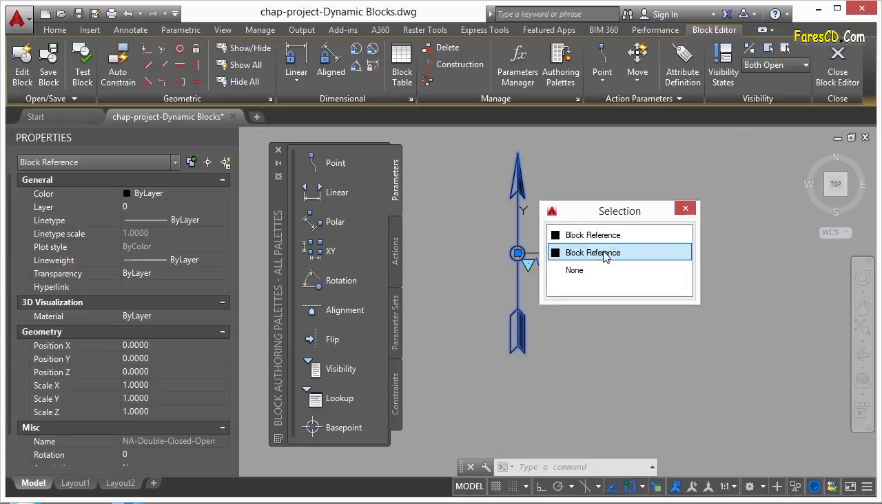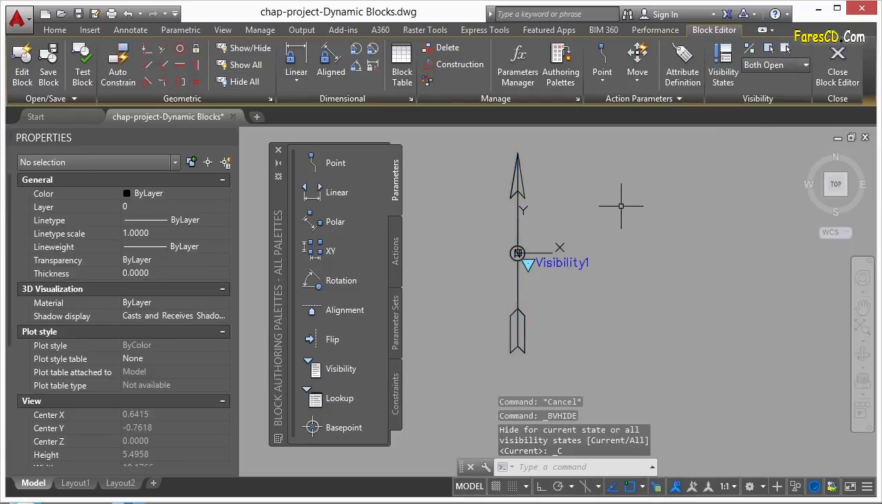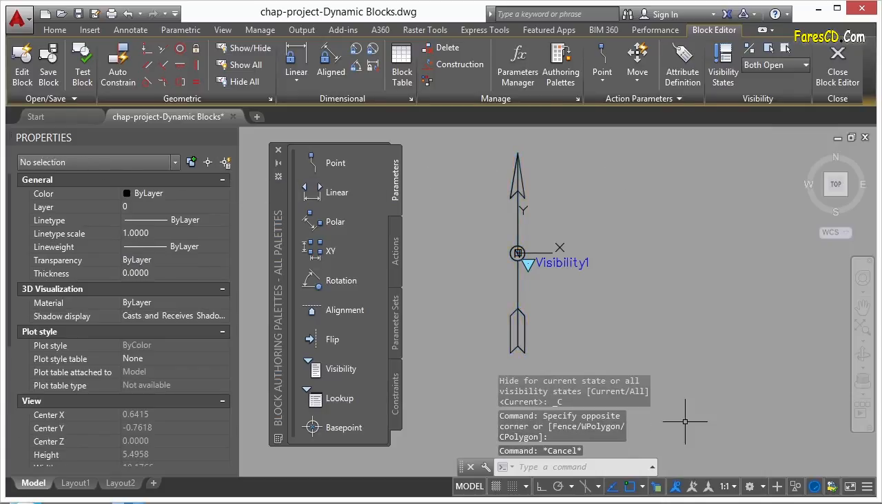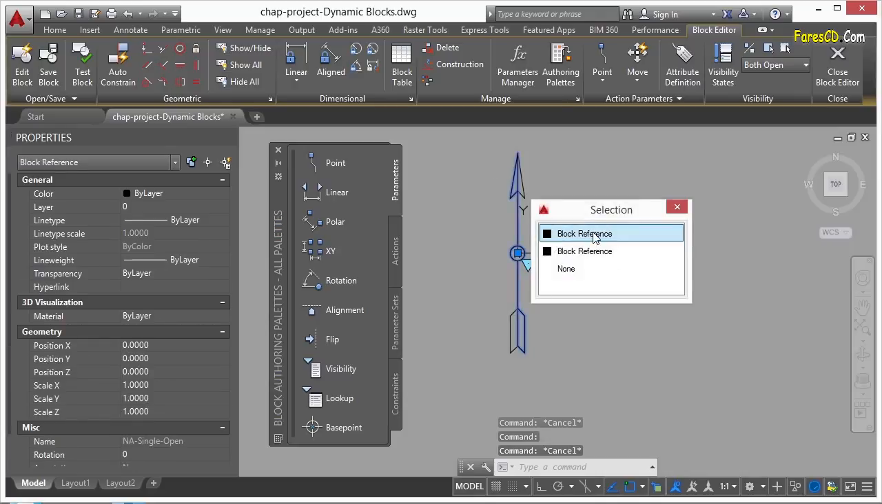So let's select that. And I saw those right here in my properties palette. Then I'm going to click the make invisible. So there I did. Now I have two more block references here. So I need to do the same thing until I find the single open. That's what I want to turn off, the single open. So you can see it's right here in my properties palette for the miscellaneous name. I select that and I click on the hide option again.